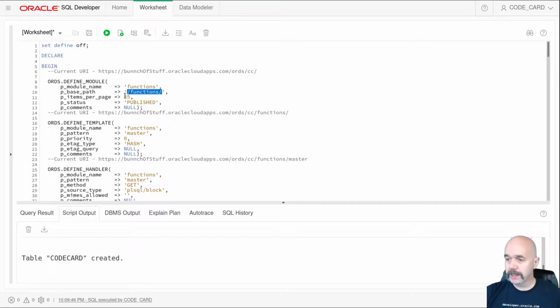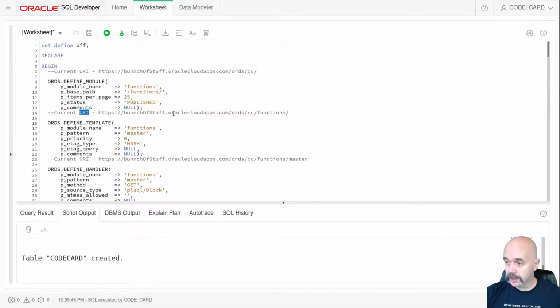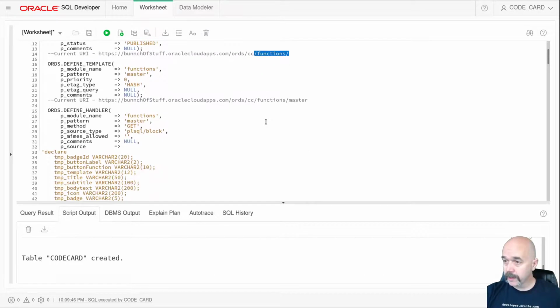Items per page doesn't really matter for now, but ORDS has built-in pagination if you're getting records. We'll skip that. Obviously, we want to publish it. We're not going to put any comments. Once that piece of code gets executed, the URI changes to this, similar to before, but now it will say /cc/functions.